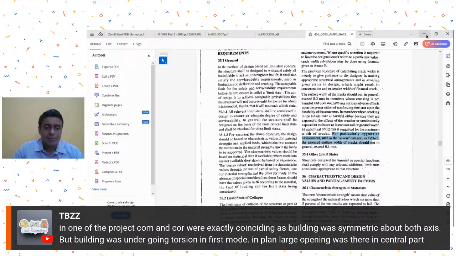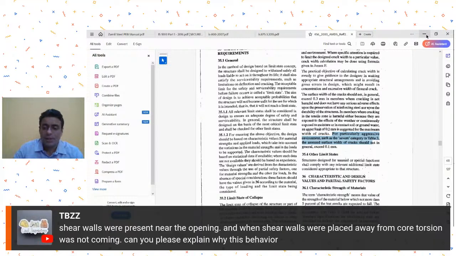In one of the projects, center of mass and center of rigidity were exactly coinciding, but the building was undergoing torsion. In plan, a large opening was there in the central part. Yeah, that could happen. I could even show you a building, maybe of an irregular shape, where center of mass and center of rigidity are coinciding, but still there will be torsion. Yes.